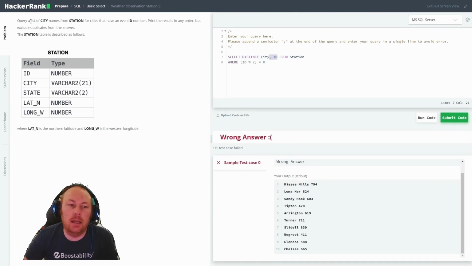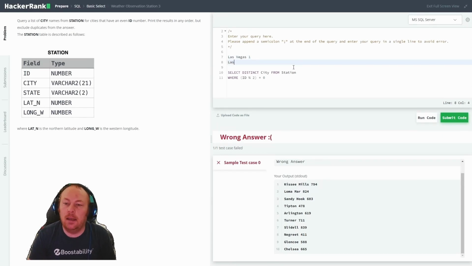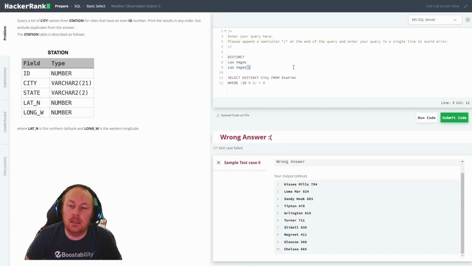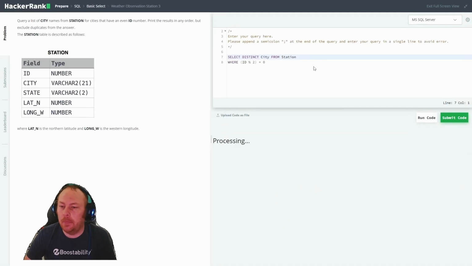But also I need to remove the ID because the answer said they only wanted me to return the city names. So as an example, if I had Las Vegas with the ID 1 and I had Las Vegas with the ID 2, if I run distinct on these two rows, they're already considered as a whole, the whole entire row is already considered unique. And so distinct would not get rid of any duplicates. But if I remove the ID, now these rows are identical. And so distinct would get rid of the one duplicate. So it would only have one value returned. So I think this should work now.